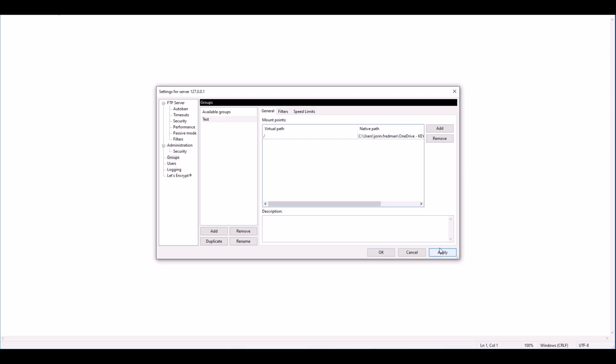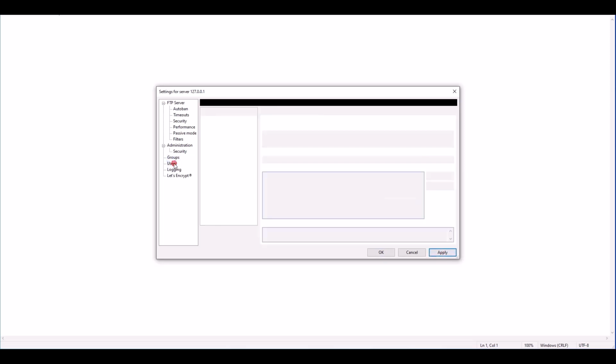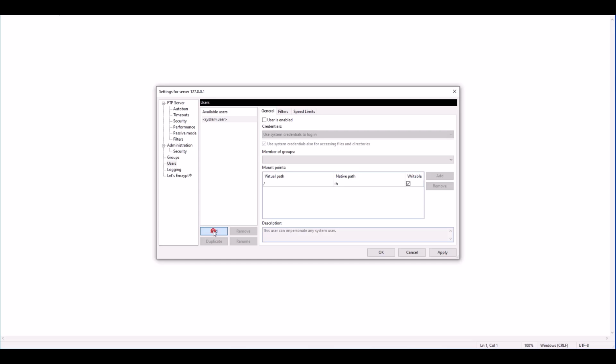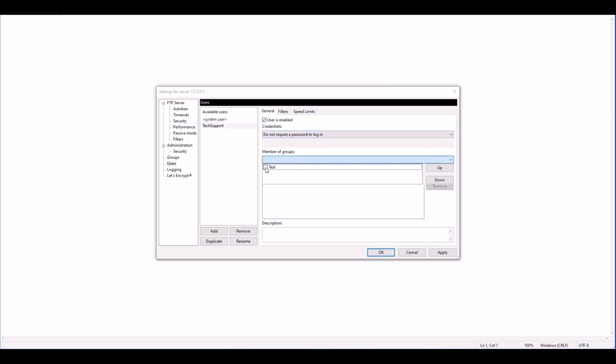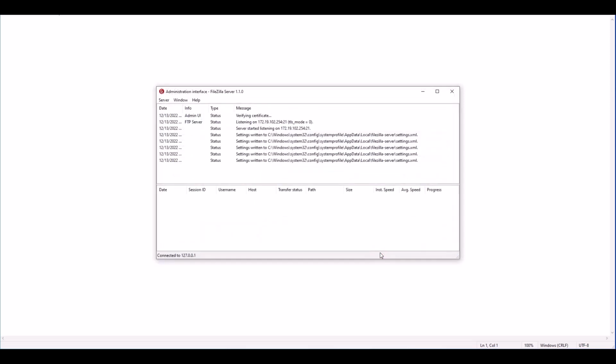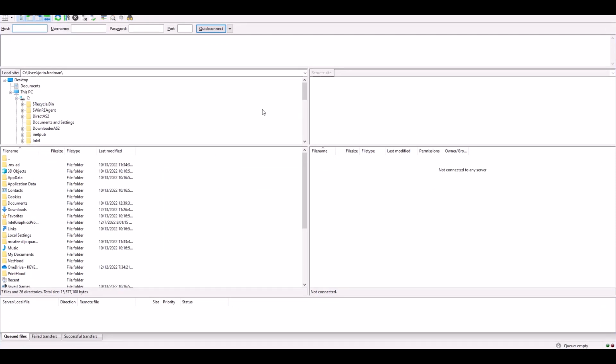Hit apply here, and next we're going to go to users. And I'm going to add a user. I'm going to name this tech support and make sure this box is checked for enable. I'm not going to require a password, and I'm going to be a member of the group test. I'm going to apply those changes and hit OK. And now I'm going to jump over to the client side.